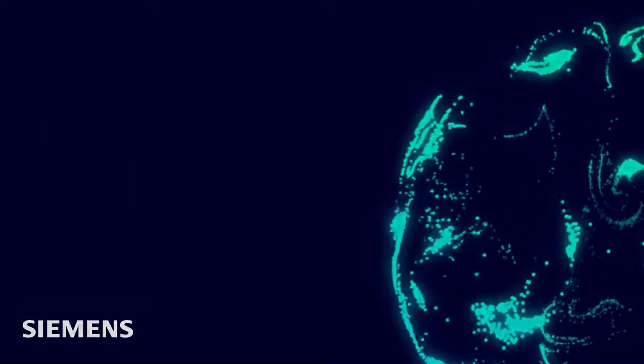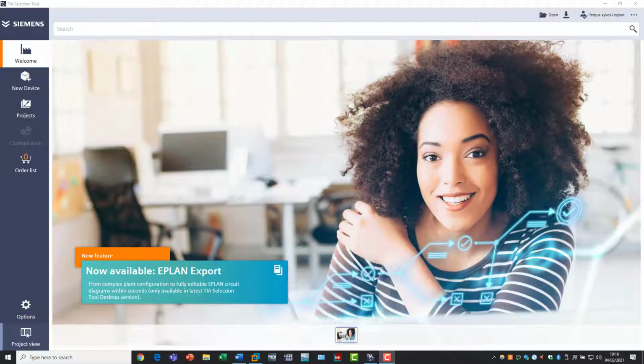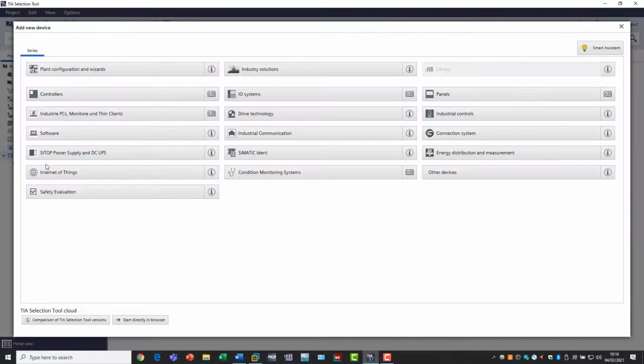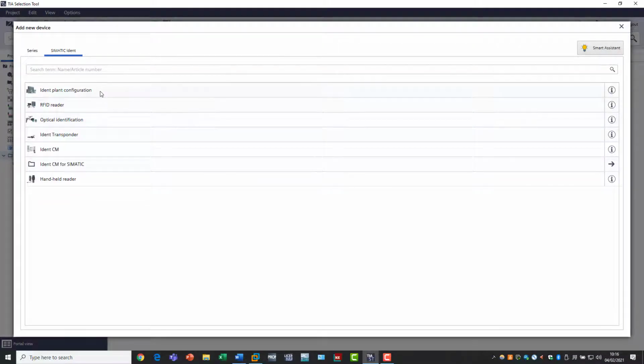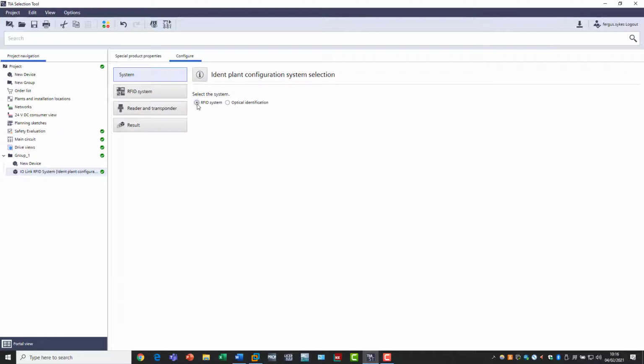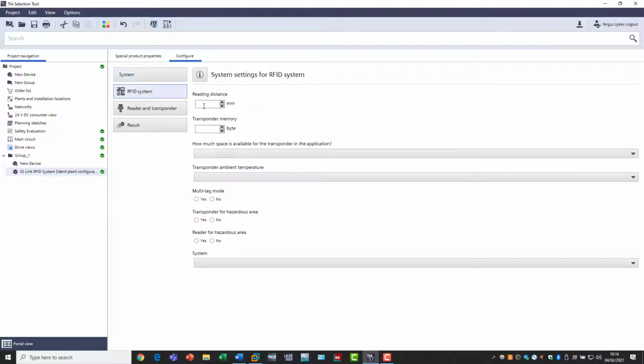Let's get started. We start by entering Project View. Then add a new device, Schematic Ident, Ident Plant Configuration, and give our configuration a name. Switching to the Configure tab, we select RFID system and begin to enter some system parameters.